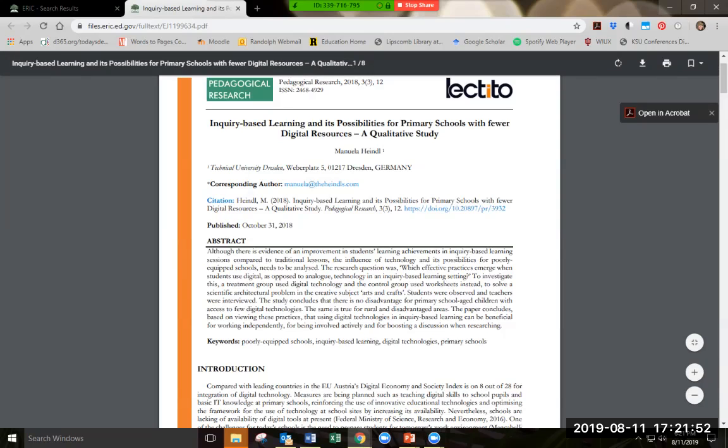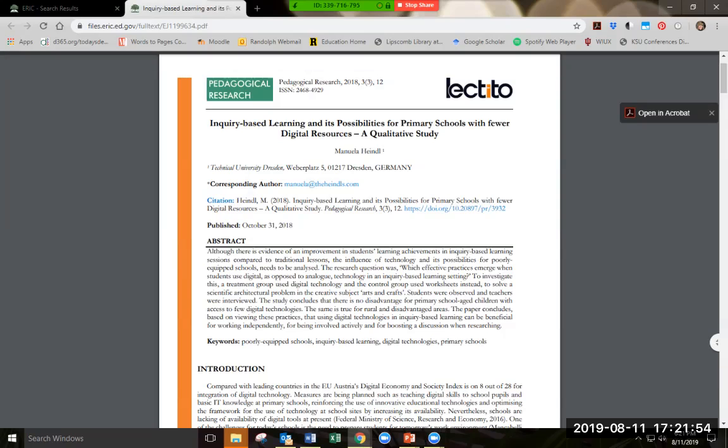So first and foremost, this article is the same one that appeared in the earlier video. So it's the result of our ERIC search. The title is Inquiry-Based Learning and Its Possibilities for Primary Schools with Fewer Digital Resources, a Qualitative Study. Now, something that I like to do as soon as I download an article and start to look at it is sort of scroll through it and see how it's organized.